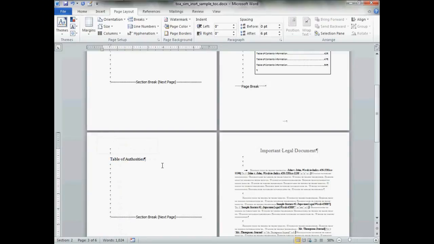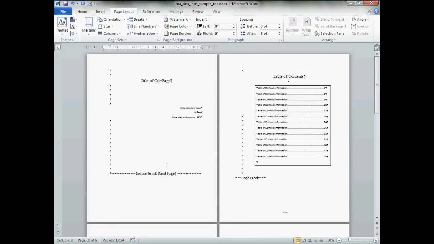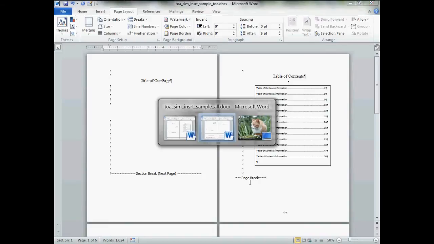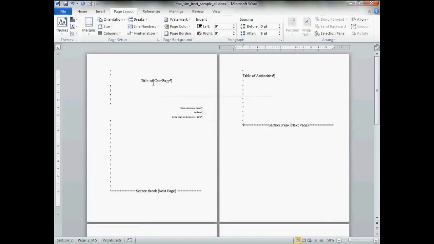Okay, those are the only 2 considerations before you insert table of authorities. If you have a table of contents, put in a page break. If you have a regular title page, then just put in a section break next page. Follow both of them with a section break next page. Now let's go on to inserting our table of authorities.